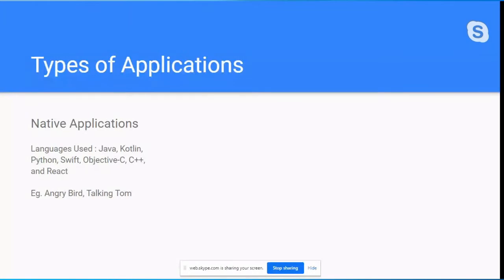They use the development tools and languages that the respective platform supports. The languages that it supports are Java, Kotlin, Python, Swift, Objective C, C++, and React. Examples of native applications that you can see are Angry Birds, Talking Tom, and all these applications that are very easy to interface with that come under native applications.